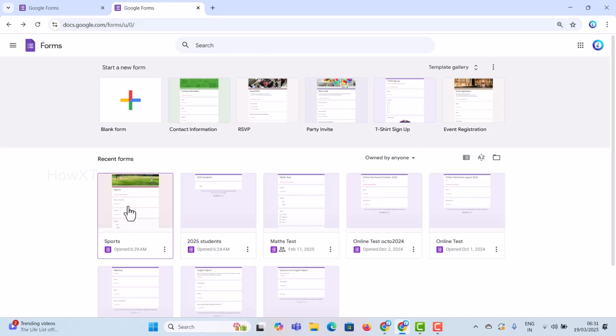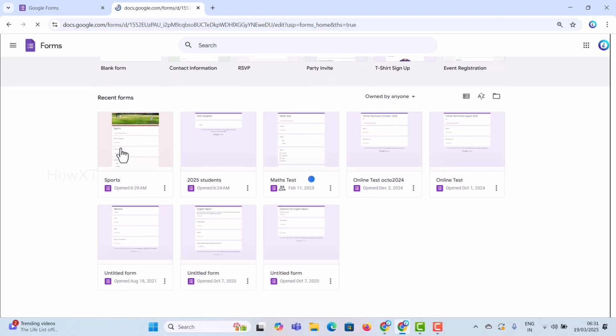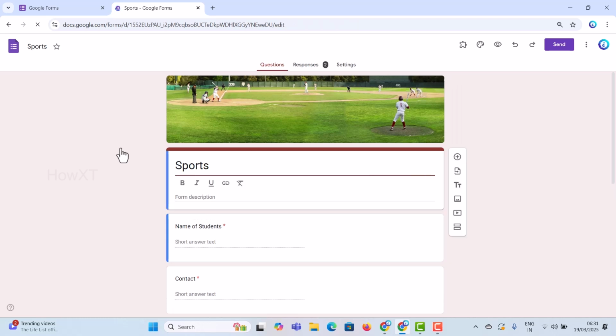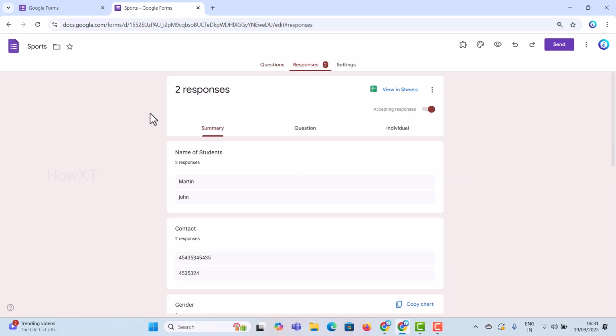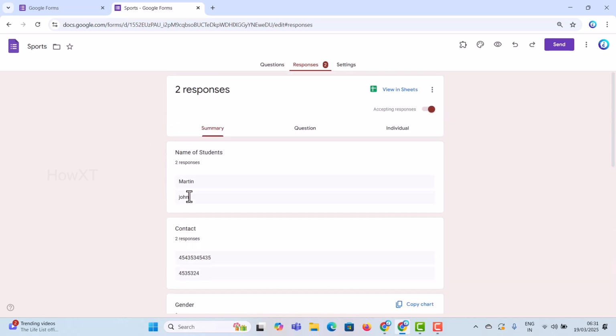Here there are different types of quizzes I have conducted. I got a lot of responses from a particular quiz. So how do we get these responses into Excel or Sheets? There are responses over here, so you can identify them: who the gender, sports and class are, everything will be there in my Google Form. Now I just want to convert this into an Excel or Google Sheet.